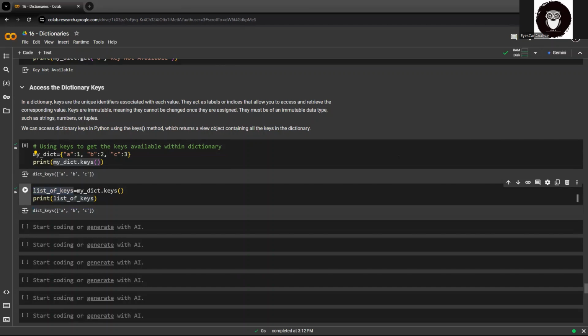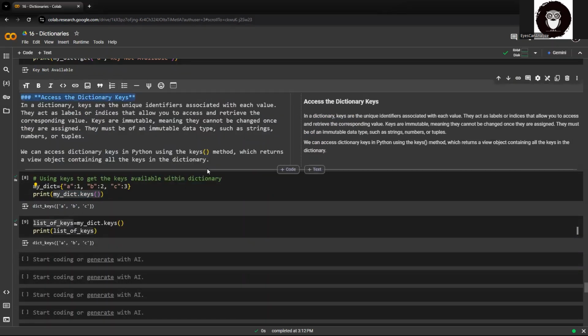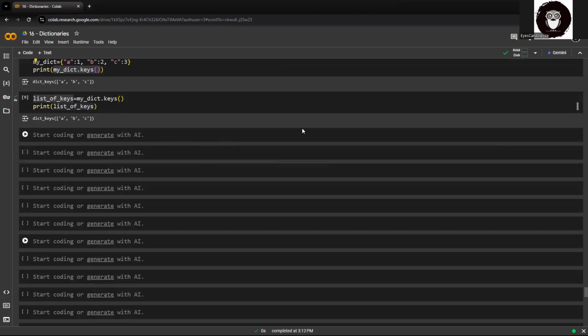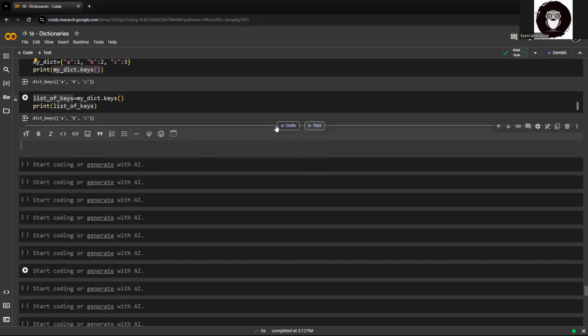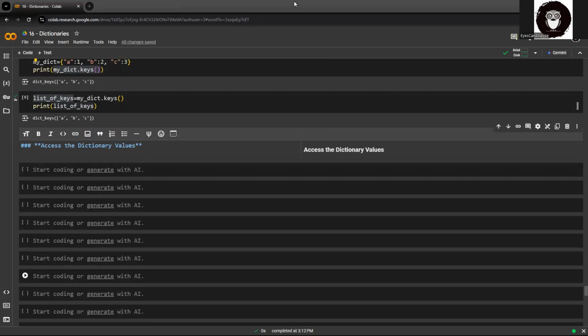It gives me the same output if you try to store it in a variable. Okay. Now this is a way in which you can access the keys. How can we access the dictionary values? You can access the dictionary values by the values method.